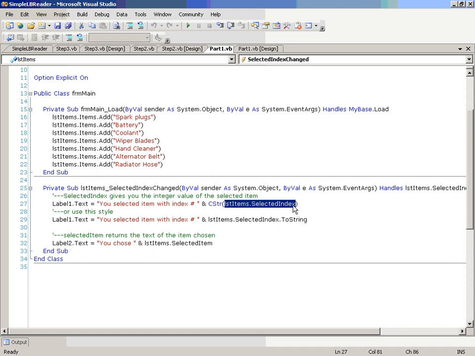Now here's what I want you to notice. The selected index property is the thing that keeps track of the number of that item. Not the number of items, but the number of each individual item. So if I picked on the very first item, then it would be an index number of 0. Now the list box keeps track of this for us. We don't have to figure it out. But I just wanted to show you how you can use it.